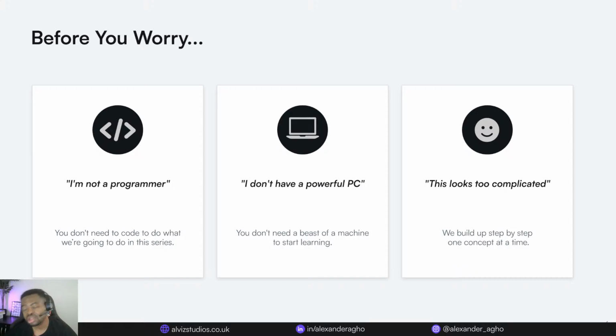And if you've ever opened Unreal Engine before or tried to use it, and it has looked complex, we're going to take everything step by step in this series, break it down, all the settings, what to do, and hopefully that will make it easier to come to terms with. So I believe you're in safe hands.